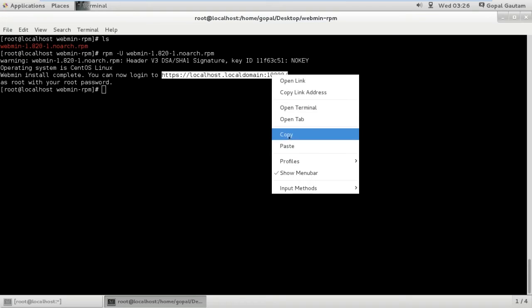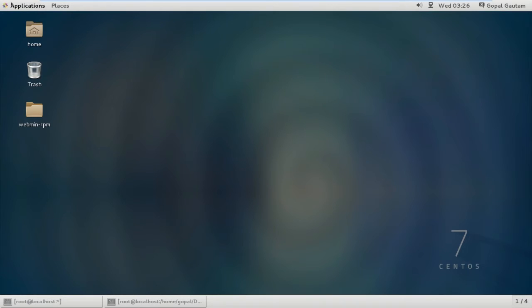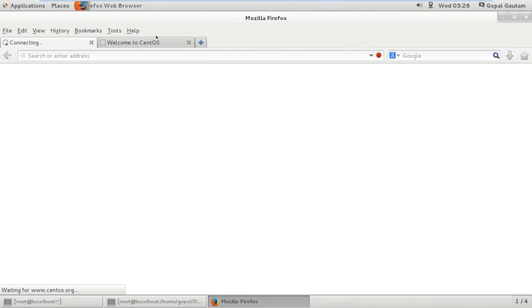It says that we can browse the given link to get access to the Webmin web portal. Right now I'll copy this. Let's minimize the terminal, open Firefox, and paste the link.